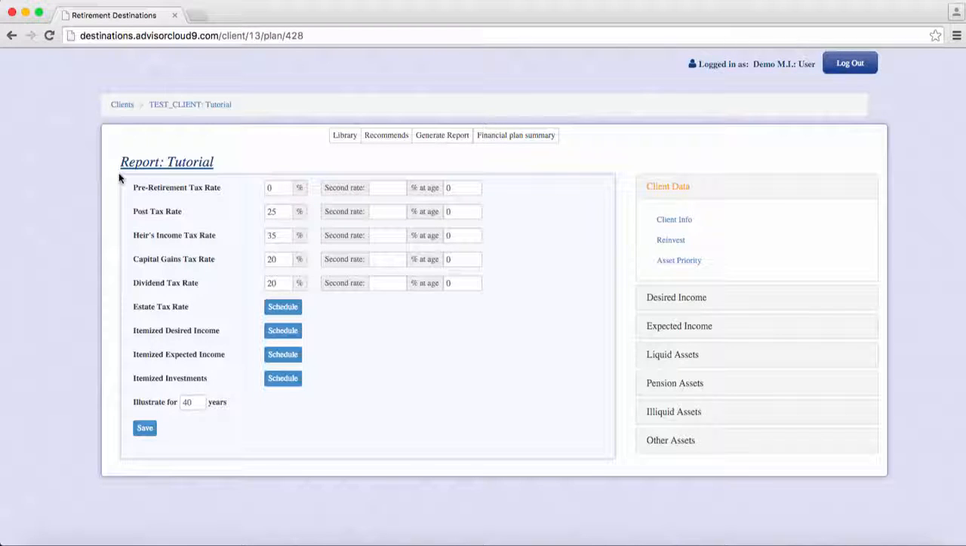So let's go ahead and dive into creating a plan, starting with tax rates. When you are inputting information about the client on the library page, one of the things you'll input is the retirement age of the client and the spouse if there is one. So in the pre-retirement and post-retirement tax rate boxes, that retirement age will be applied to determine what pre and what post tax rates are.